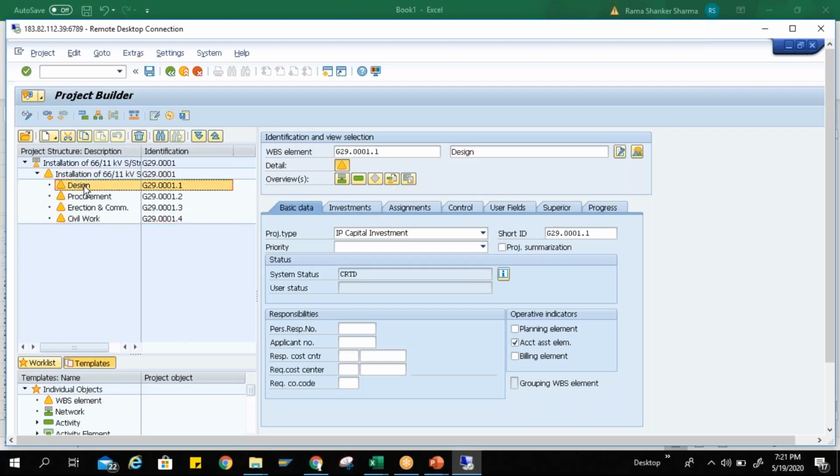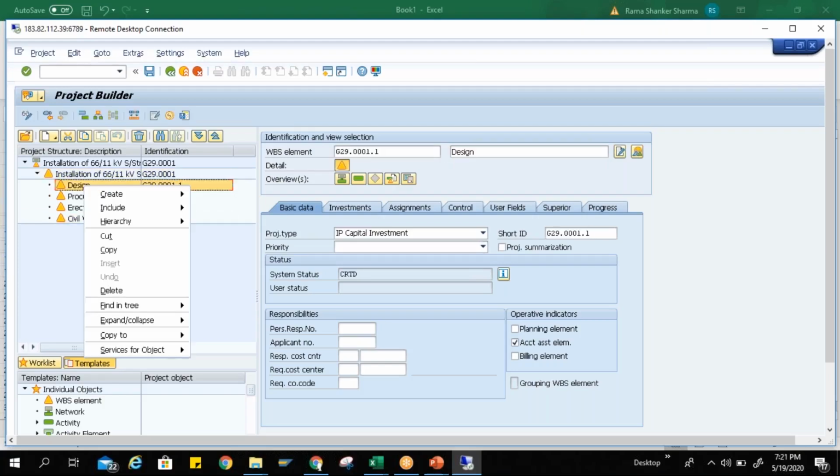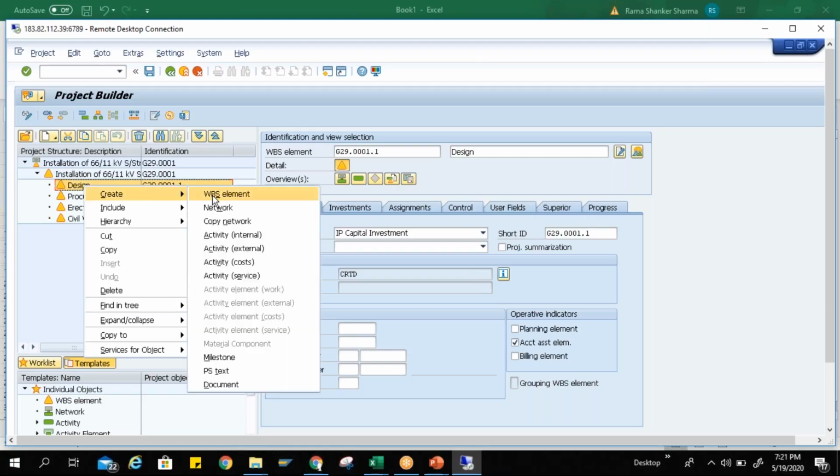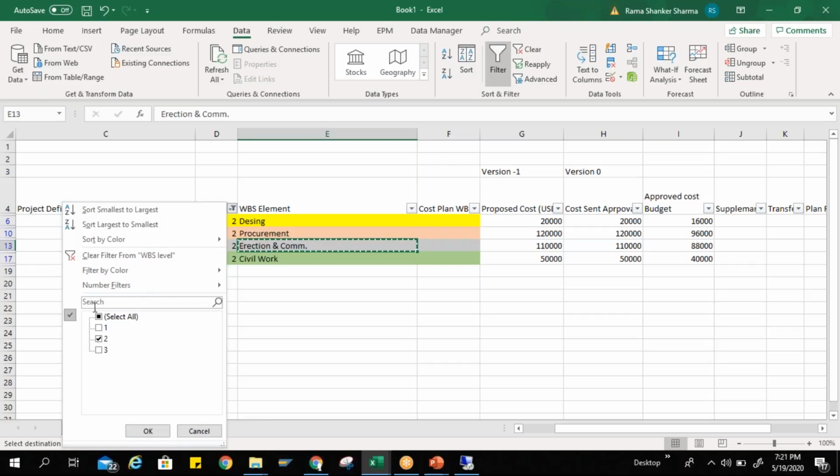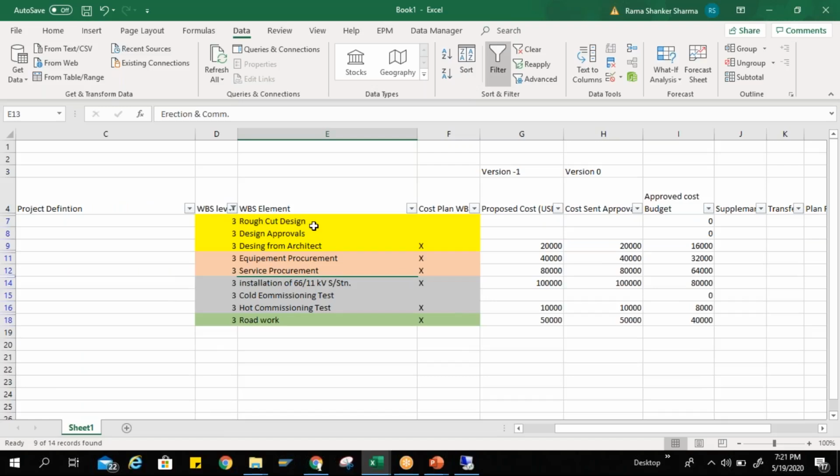Then within design, I want to create some more WBS elements. Right click here, go to create, go to WBS element. Here, within that, go to the third level only. So rough cut planning.